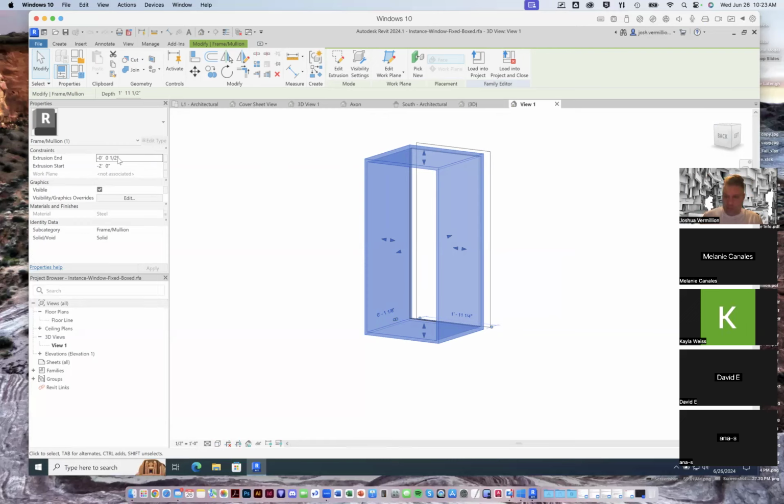maybe as something really interesting like Corten steel plate. It might only be half an inch thick, which is pretty substantial plate thickness, but for a window frame, it really looks thin. And then extrusion start, where it starts within the wall system on the inside, and then where it ends on the outside of the wall system. Right. So you can begin to play around with these things.